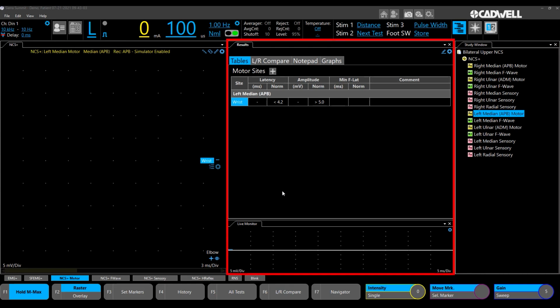The results table is where you'll see your results as you collect data. You'll notice there's different tabs that we will review as we continue through the software tutorial.